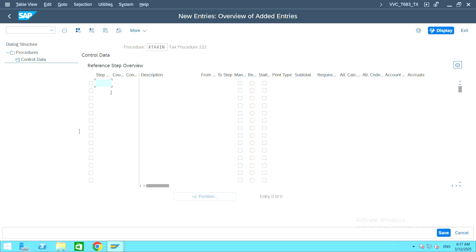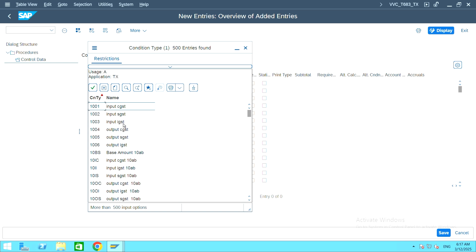Here we need to give the step number. In the first column, this is the step number. First step number I'll give as 100. And in the same line, under condition type column, give as BASB. BASB is the base amount. If you click on search and scroll down, we can see the BASB has already been given by SAP. That we have not configured, but it is given by SAP. This is base amount. Double click on BASB to get selected.